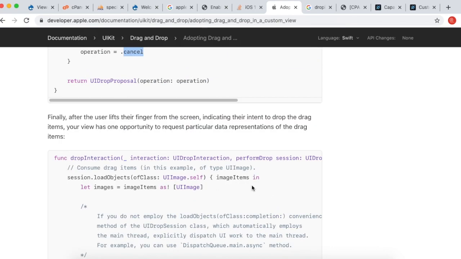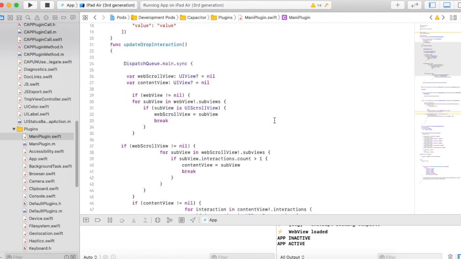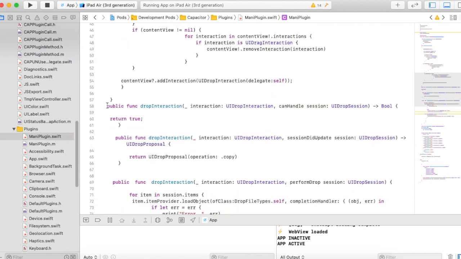And the final one is doing the performance. So once we receive the object, what we do and implement in the UA. We implemented these three dedicated functions in our class. The first one is handling the session. I just wrote true because our application accepts most of the common object types. The second one is the copy action. We enable the drop for the whole web view, so we must copy the dropped object, so I wrote the copy operation for the second function.